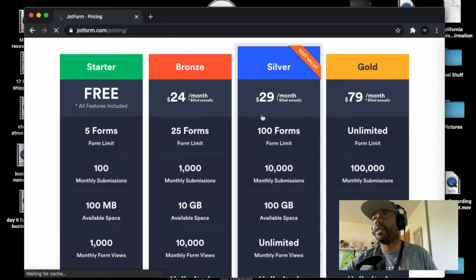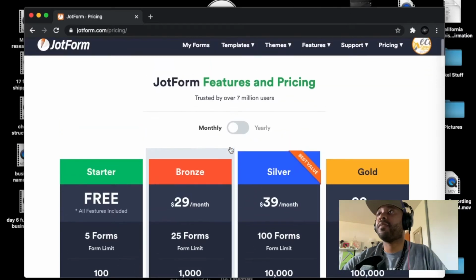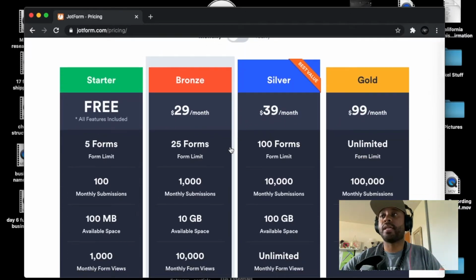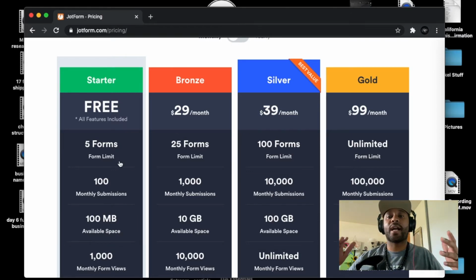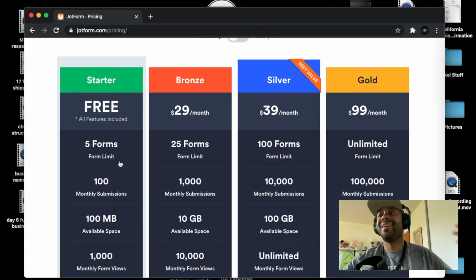You have $24 a month, the Silver, like all that. The pricing for it is actually really competitive for the amount of stuff that it does. Honestly, to be truthful with you, you can just hang out right here in this free version, as long as you're a small business, so you're not going to have 25 different forms. So this kind of fits right up where you want it to be. So you'll have 5 forms. If you don't like one, you can archive it.